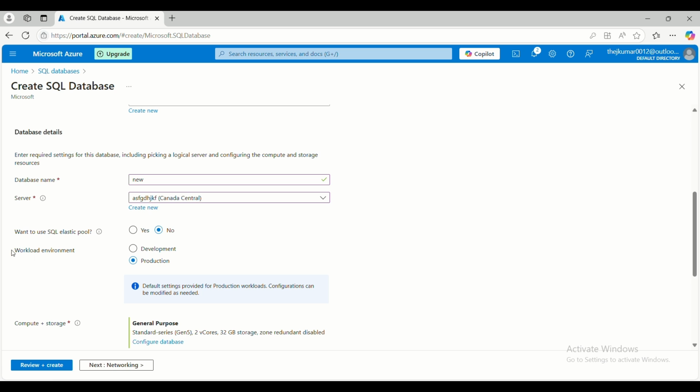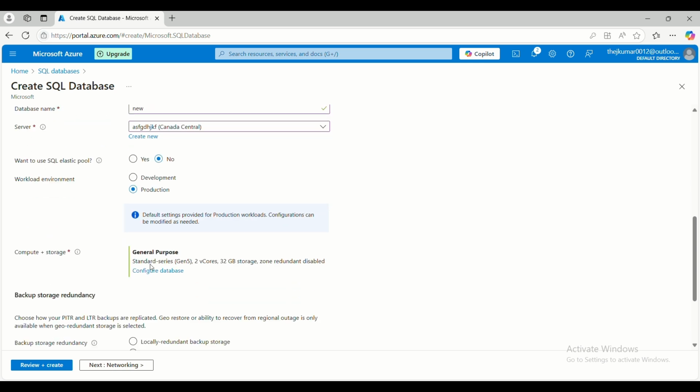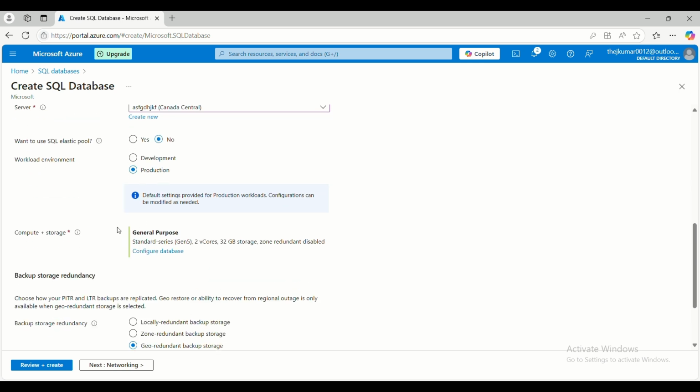Okay, and then workload environment, whether it is a production environment or a development environment, you need to select in your real time. For lower environments like dev, test, staging, some kind of POC environments, bug fix environment, or sandbox environments, for all this stuff you can select development. For production environment, you can select production. Or else it's up to you, you can select any environment, but the recommended approach is, if you have a production workload, better to select production. If you select production, here it will show you the respective configuration.